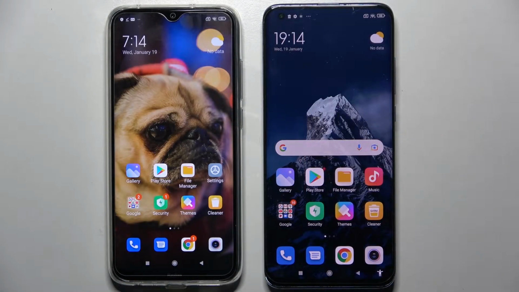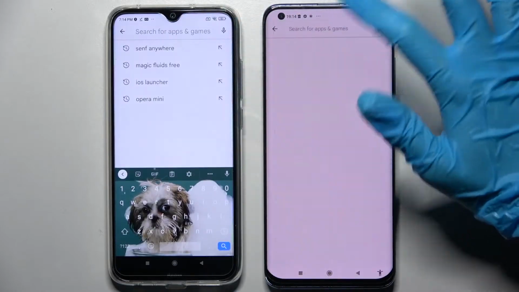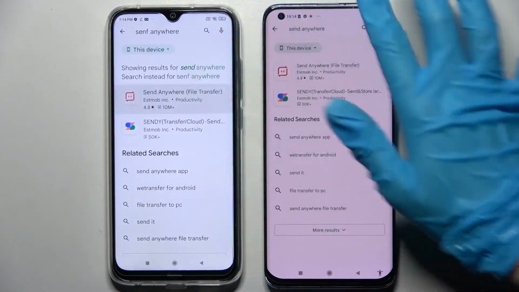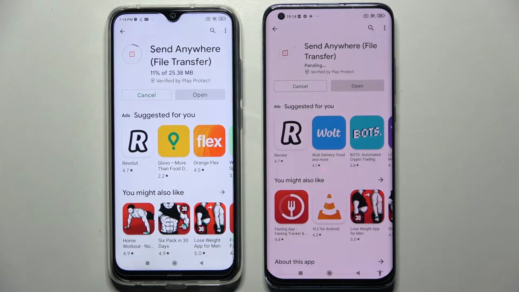Hi! Today I would like to show you how you can transfer files from an Android device to Xiaomi Mi 10 Pro. First of all, open Play Store on both smartphones, tap on the search bar and type in Send Anywhere. Then install this free app from this developer and open it.